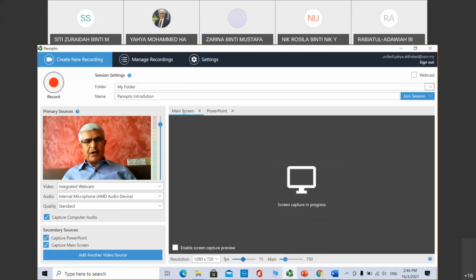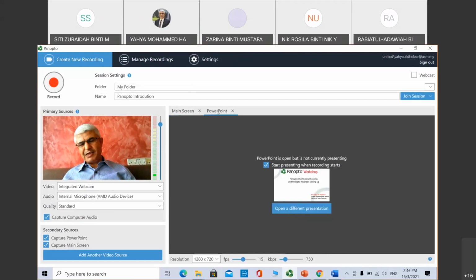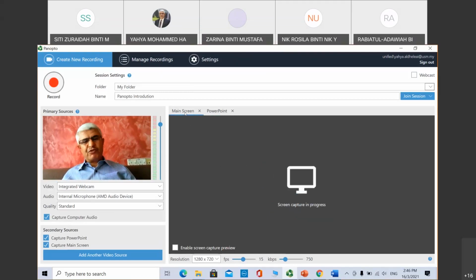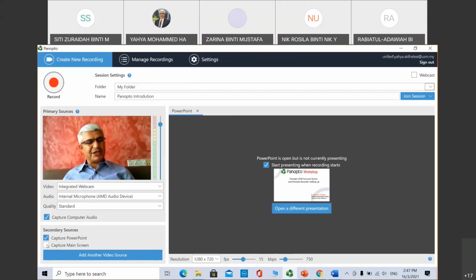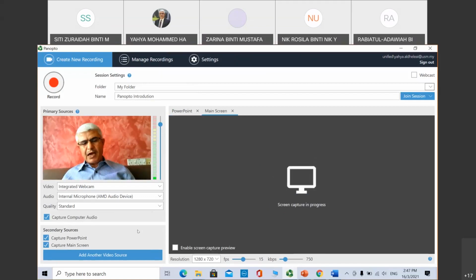So here, for example, we can say the main screen. You see here in this bar, the main screen. On the other side, the PowerPoint, we select, so we say the PowerPoint. For main screen, what we need is when we want to share our PowerPoint directly from our screen, and also if we want to go to a browser and link to other websites, so we select this one, capture main screen. If we don't capture the main screen, we can only show our PowerPoint.